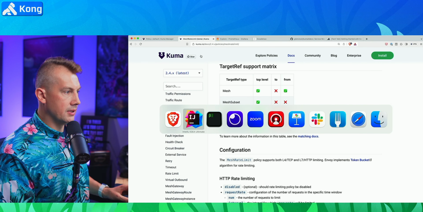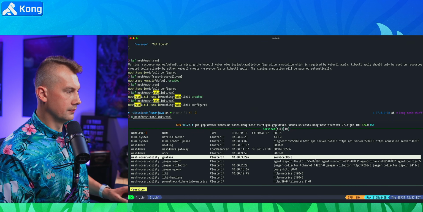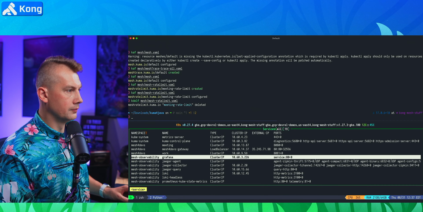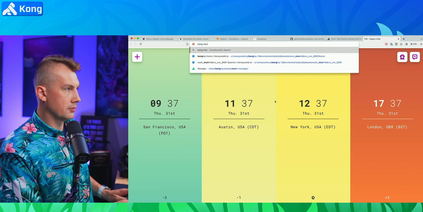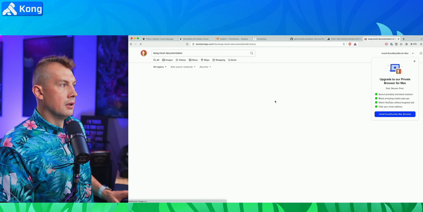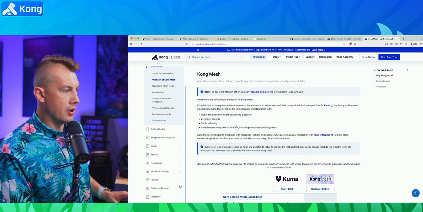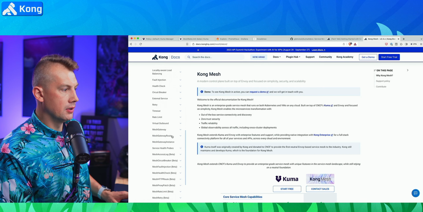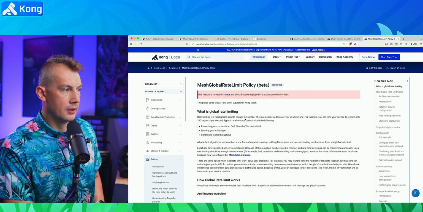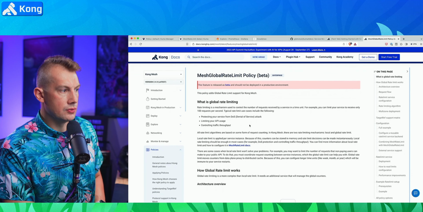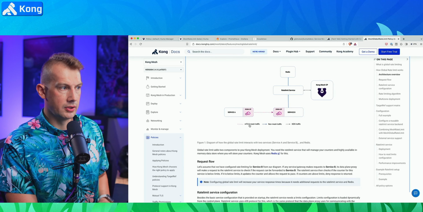Now, with rate limiting. One important thing to point out, if we go to Kong Mesh, Kong Mesh introduced a new policy with the global rate limiting, and it allows you to have rate limiting on the mesh side of things.